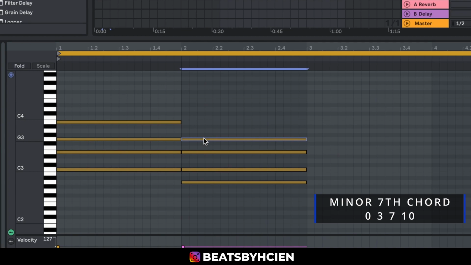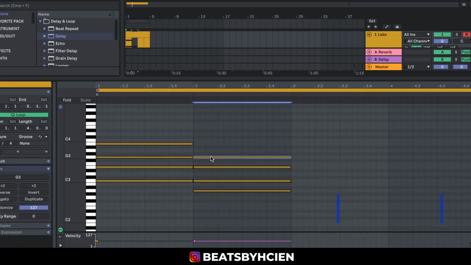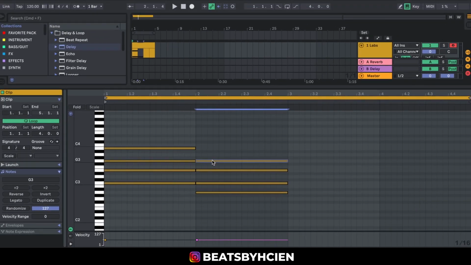This is for beginners, so I don't want us to go into 9ths, 10ths, 11ths. Just stick to this 7th for now, and maybe in future tutorials I'm going to start adding little things for you guys to understand. So let's move on from this.